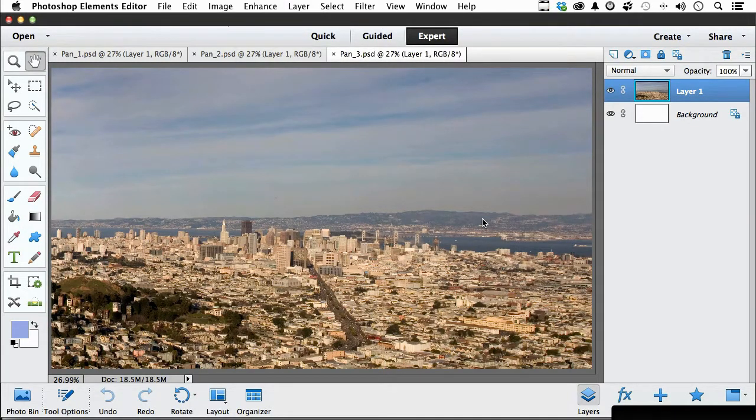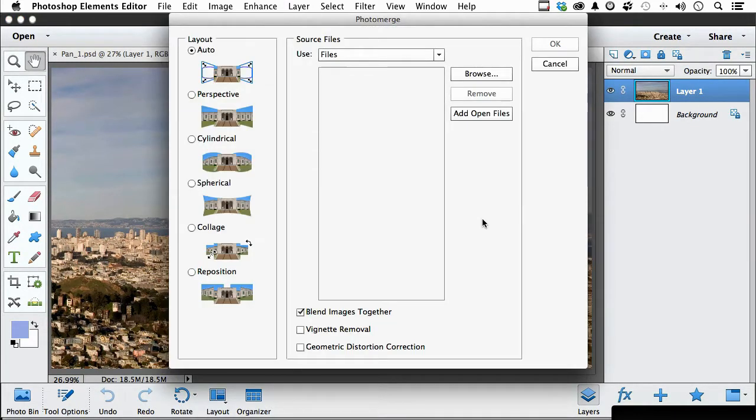And the panoramas that we do now are like light years ahead of what we did just a few years ago, because there's so much artificial intelligence in there blending them all together for you. It's really cool. So use what? Files or a folder. How about Add Open? Fine, I'll use that. You have Auto, Perspective, Cylindrical, Spherical, Collage. Collage is kind of like sticks them up there like a collage. Reposition. You have different options.